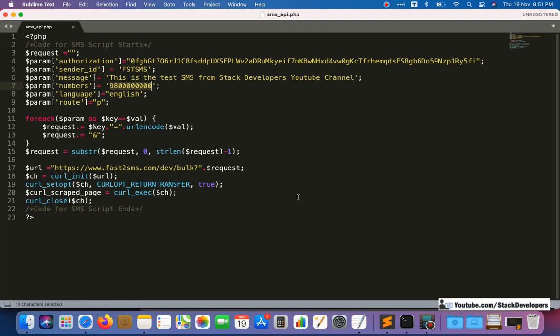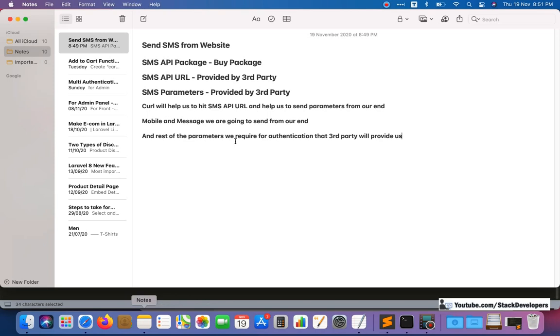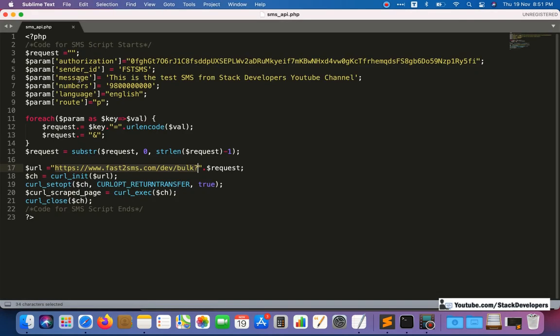We are going to encode all these parameters and pass them to the third party. This is the third party URL, the SMS API URL provided by the third party. These are the parameters I am talking about. Two of the parameters we will send, and the rest of the parameters the SMS API, the third party, is going to provide us. So I think this is a little bit clear to you.